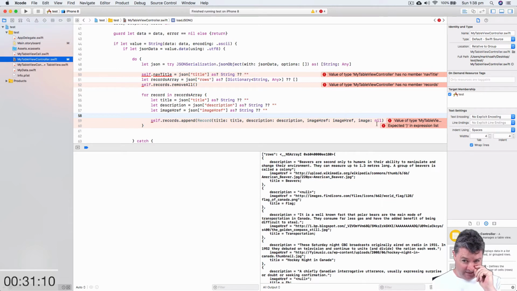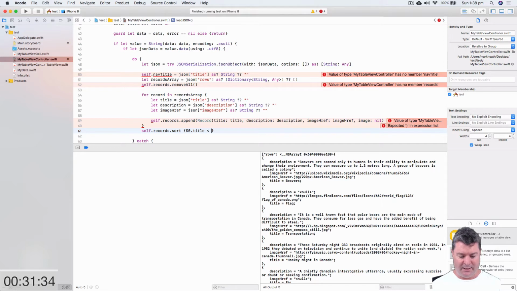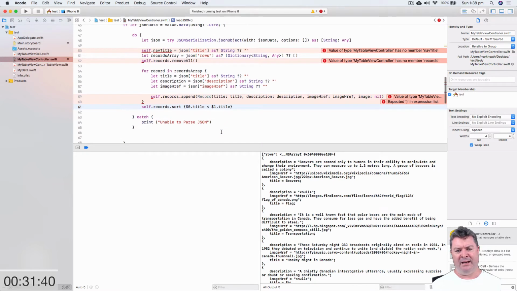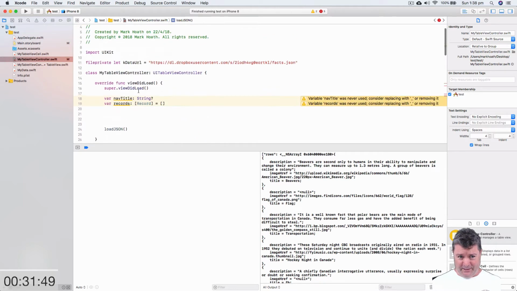so we could create it without having the image. Now, the other thing we might want to do, oh, hang on. So it's going to go through all those records, and then, well, it's always nice to sort the records, isn't it? So we'll go self.records.sort, and oops, what am I doing? Title is, I can never get them right, but it's less than title, so I've sorted them, and that's basically going to put all of our records into our properties for our table view controller.